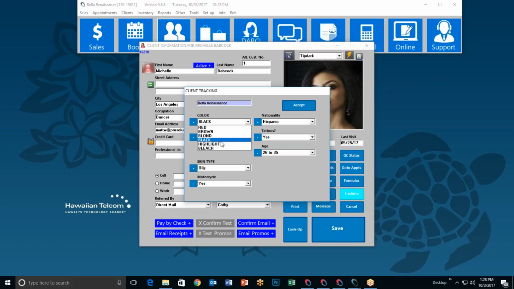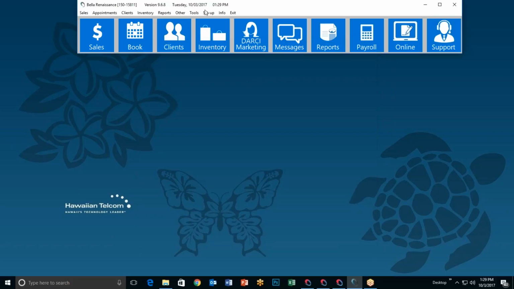I can go with red, brown, blonde, black, highlight, bleach, and I could just keep adding to it if I wanted. But in this case, I'm saying she's got black hair. Hair length, short, medium, long, I'm going to go with long. But again, anything you want. I really could say, does this customer ride motorcycles? Does this customer surf? It doesn't matter. And I could create those, and they're really simple.